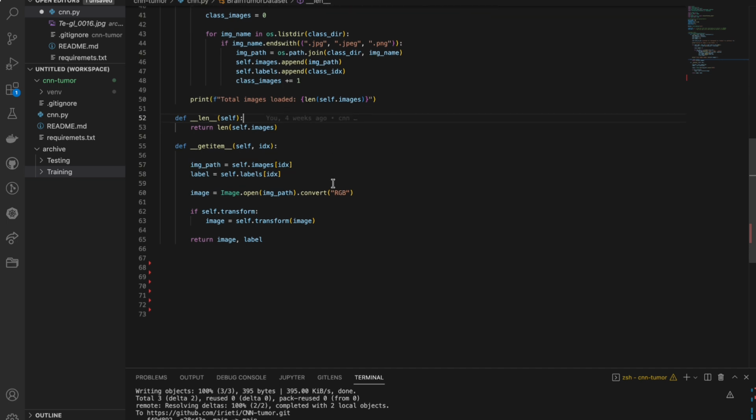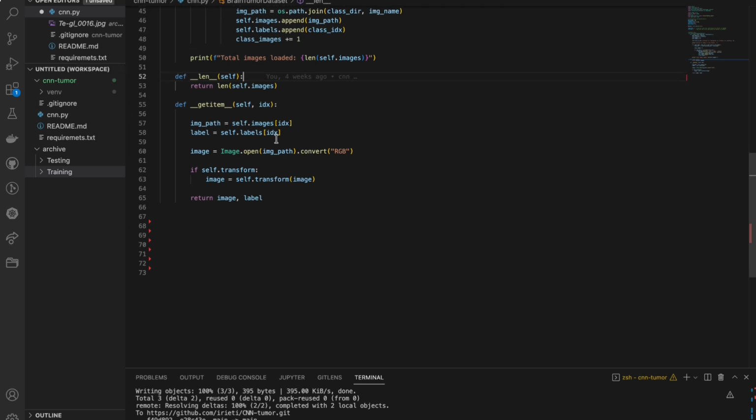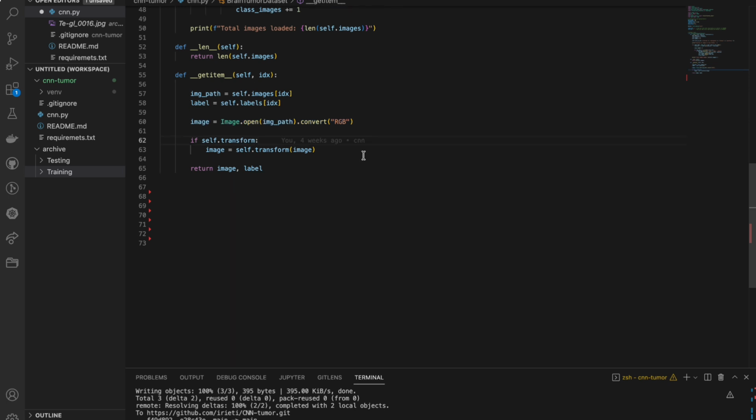The len method returns the total number of images. PyTorch needs this to know how big our dataset is. And getitem is called every time we load a single image. We get the image path and label at the given index. We open the image and convert it to RGB. This ensures all images have 3 color channels. If transforms are provided, we apply them to the image. And finally, we return the processed image and its label.